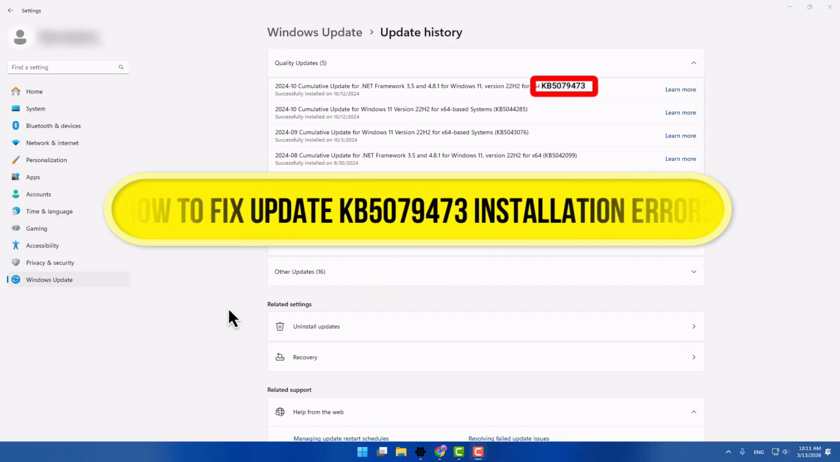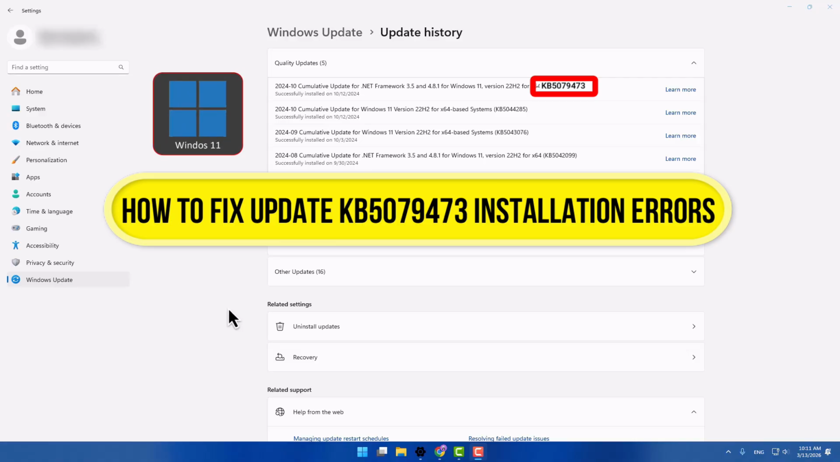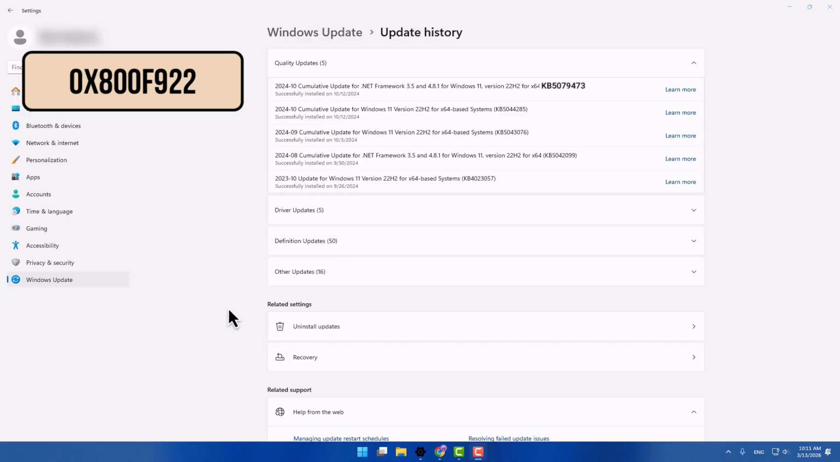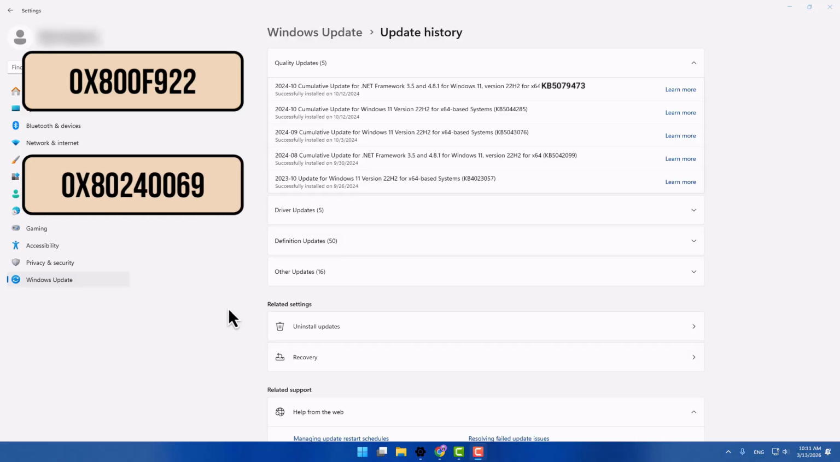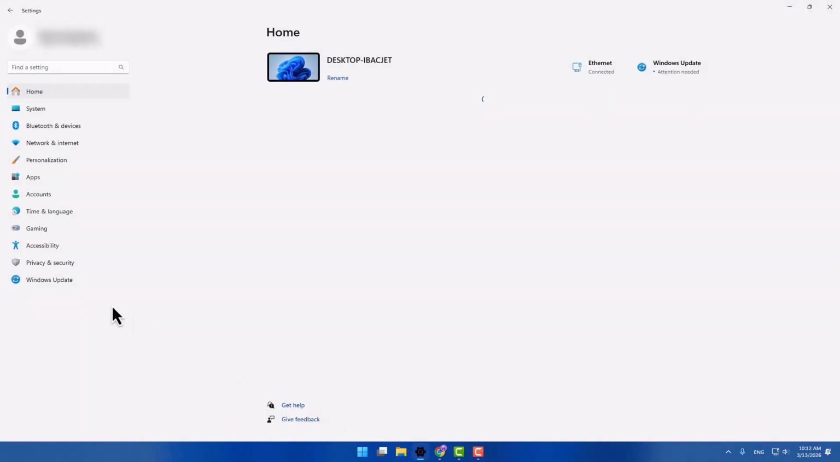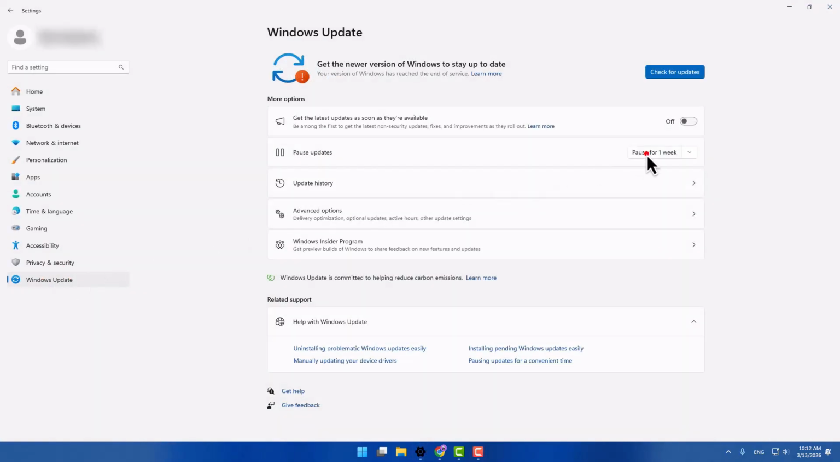Today I'll show you how to fix KB5079473 installation errors on Windows 11, like 0x800f0922 or 0x80240069. First, open Windows Settings, Windows Update. Click Pause Updates. Then click Resume Updates.